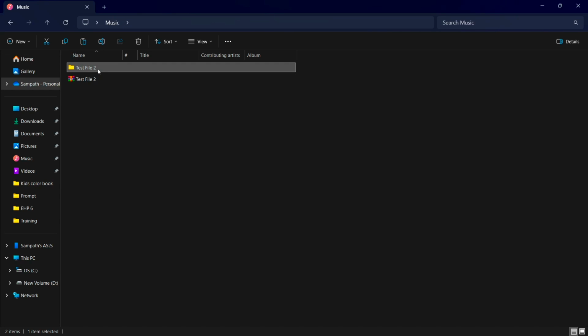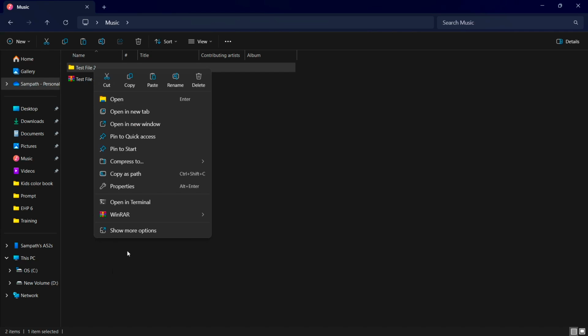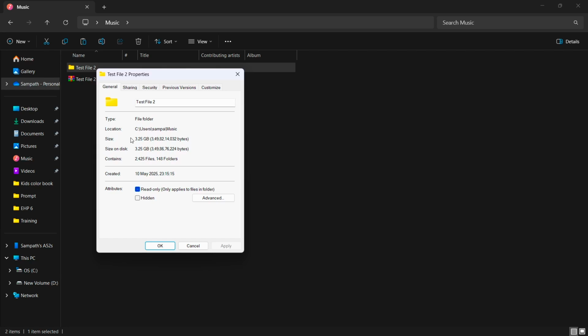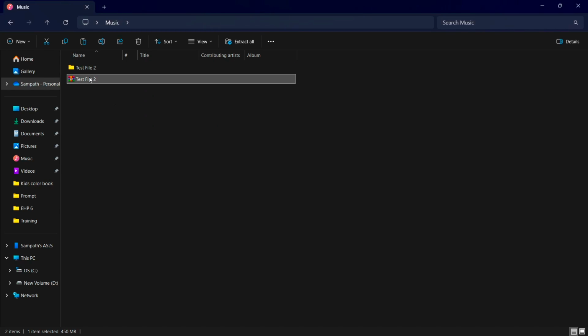First we can check the original file size. Just right click and select properties. The original file size is 3.25 GB. Click on OK. Now check the zip file.